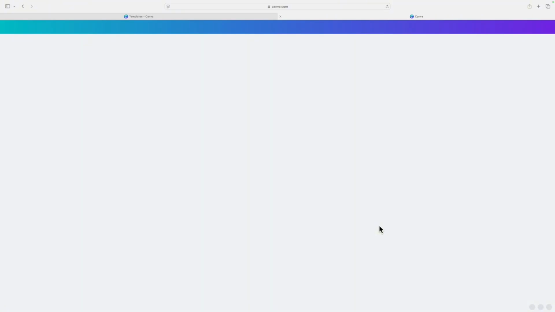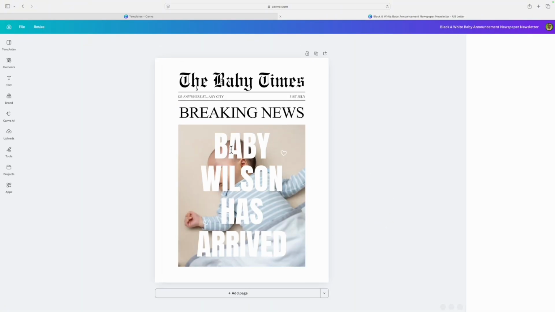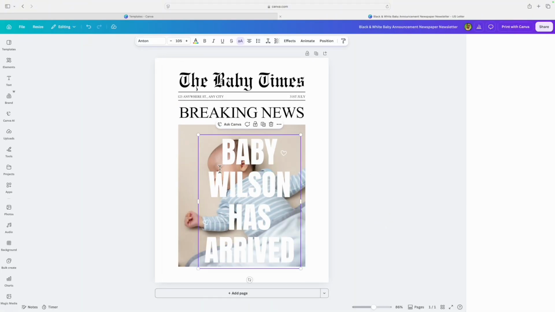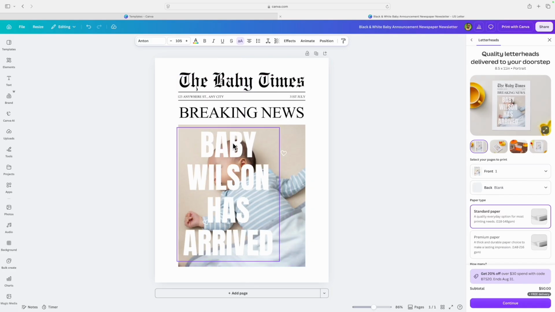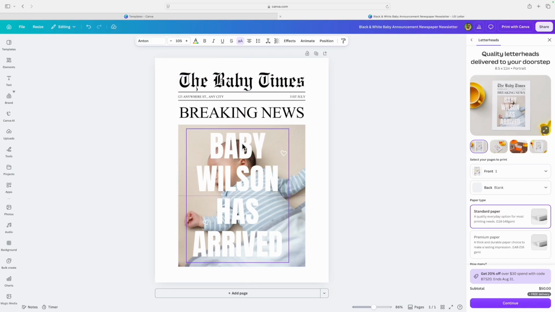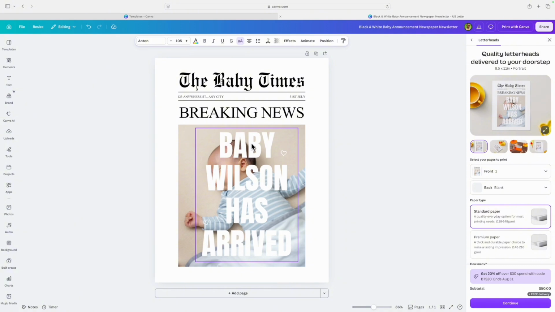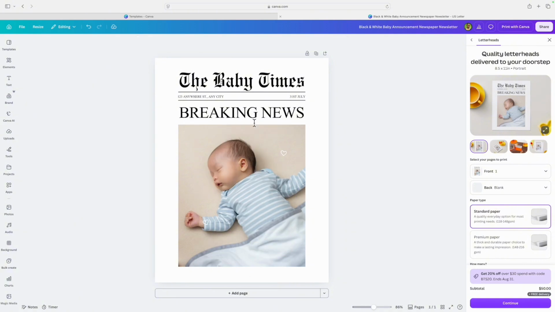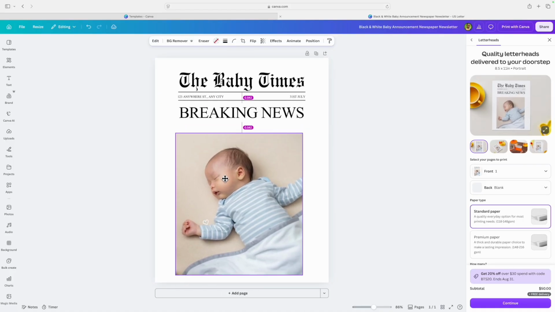Once you click on that, you'll see that everything on this page is editable. You can move the text, you can remove the pictures and add your own. It's completely up to you. So I'm going to go ahead and delete this baby Wilson. And also I'm going to remove the photo that they have here because I'm going to put my own photo in there.